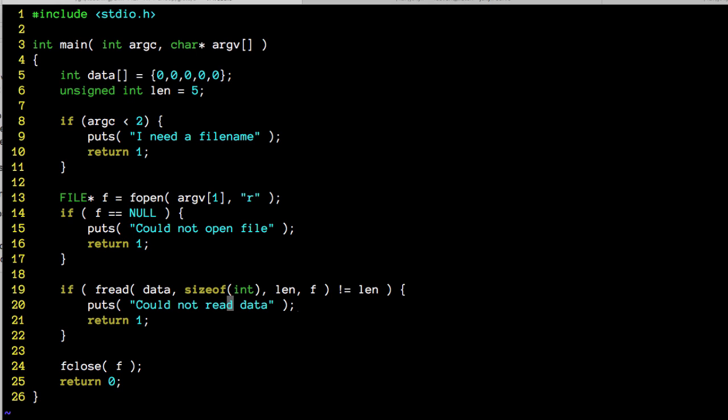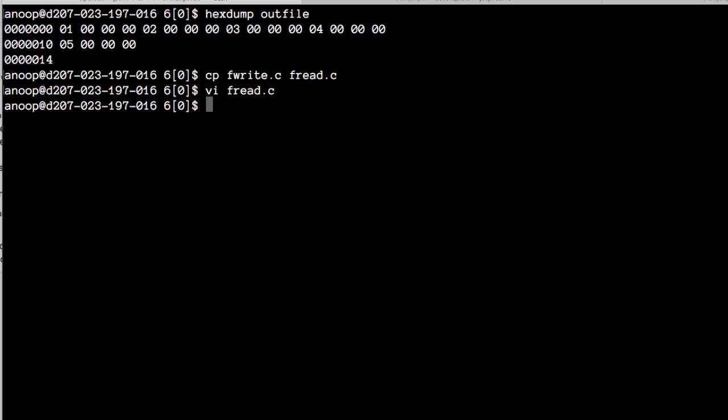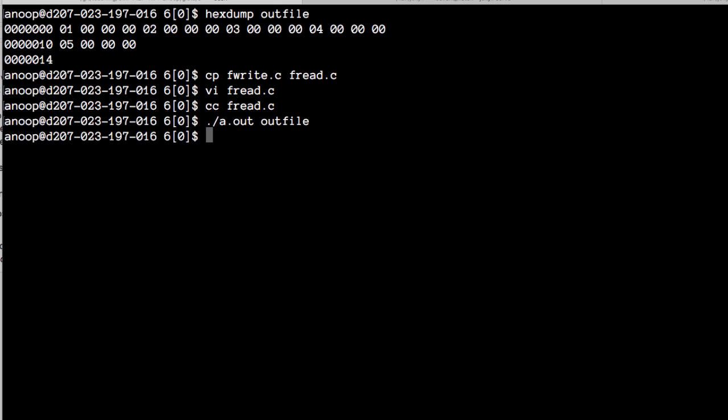So when we save this file, we're going to compile it, and now it's created an a.out file. I have to give it a file name argument, and it's going to read it, but nothing happens, right? So we did not actually test whether we read everything.